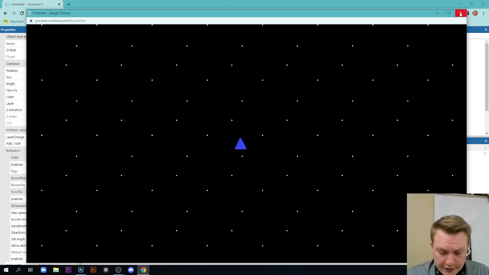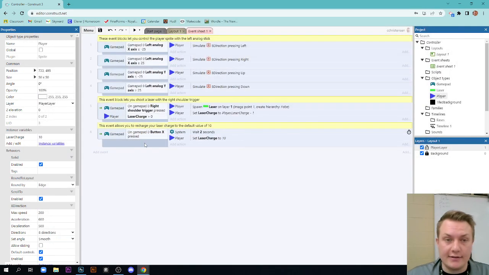So with just a few simple event blocks and instance variables, we have created a way to make the charge on your laser limited, just adding a little bit of a challenging mechanic for the player that plays this game. That's going to be all for this video. In the next video, I'm going to show you how to create a heads-up display so there's actually a visual aspect to your charge so the player can see when they're getting low, just to kind of help them out.